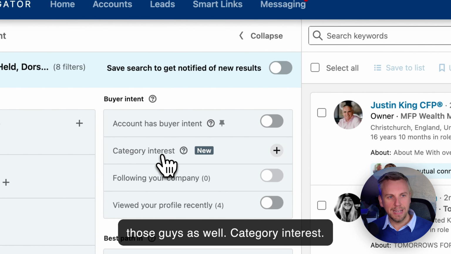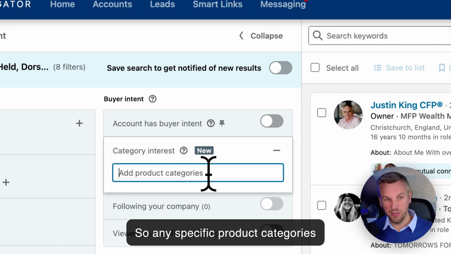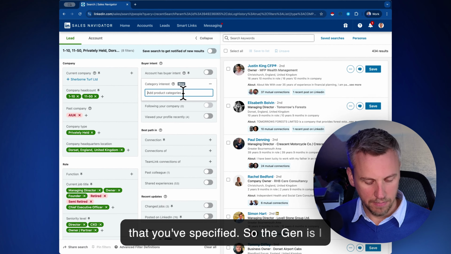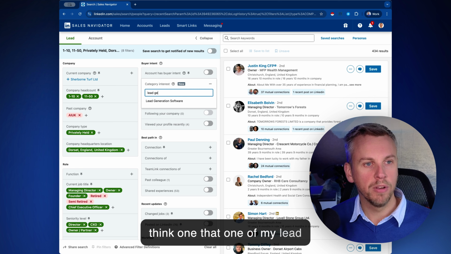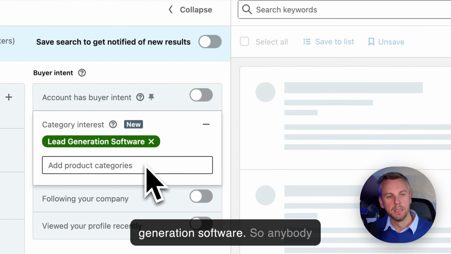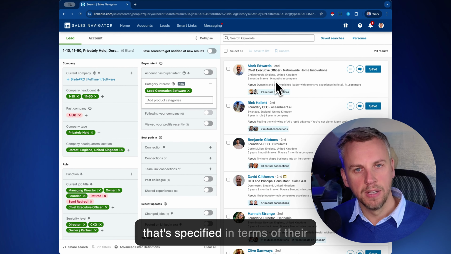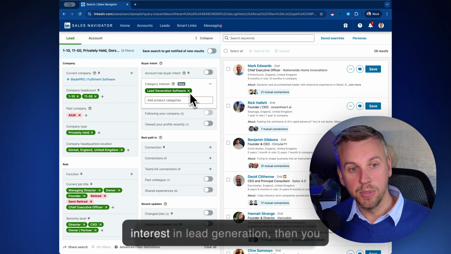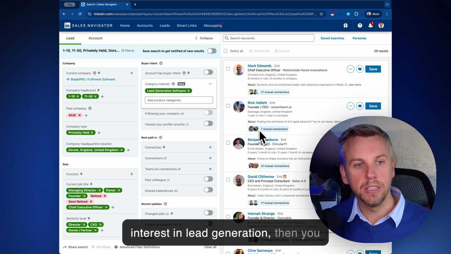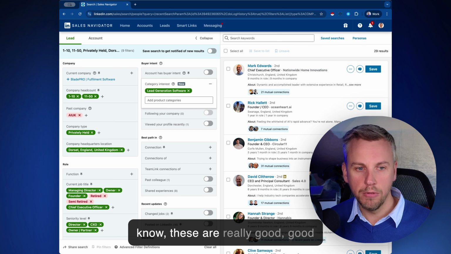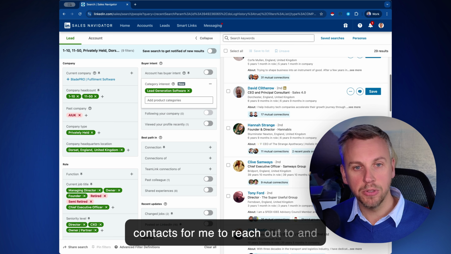Category interest. So any specific product categories that you've specified. So lead gen is, I think, one of mine, lead generation software. So anybody that's specified their interest in lead generation, then these are really good contacts for me to reach out to and connect to.